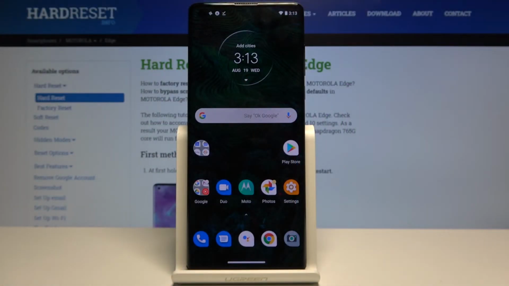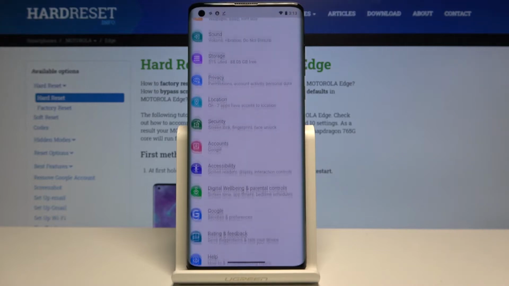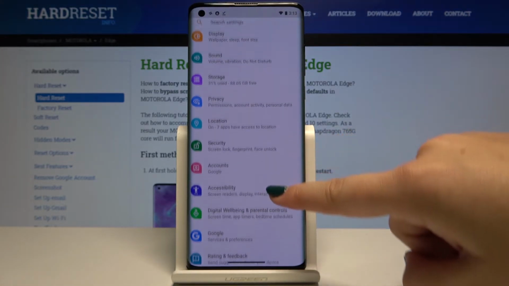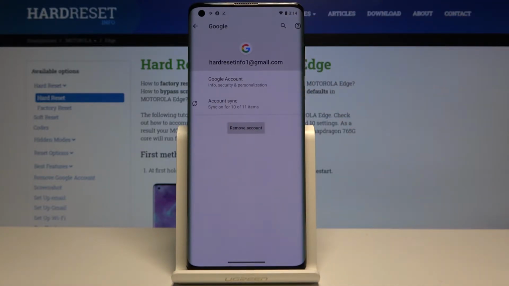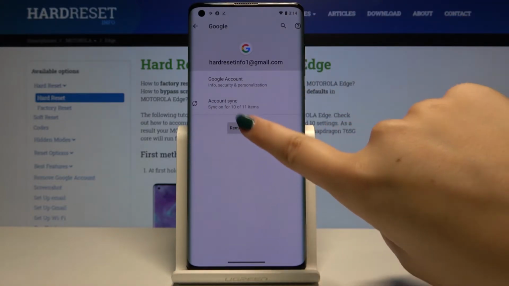Hi everyone, here we've got Motorola Edge, and let me show you how to remove and then add a Google account to this device. So first of all, let's get into the settings. Then let's scroll and find accounts. And here, as you can see, we've got a Google account added. If you want to delete it, simply click on this and click on remove account.